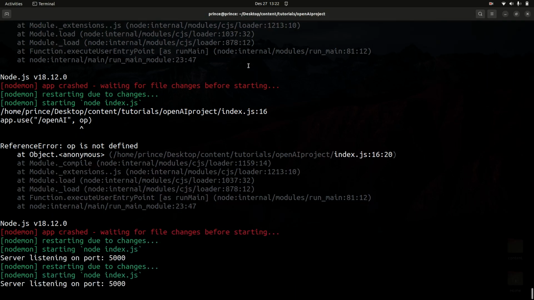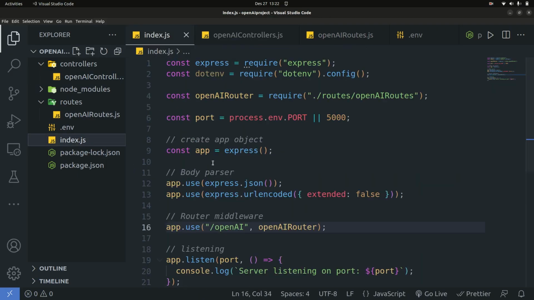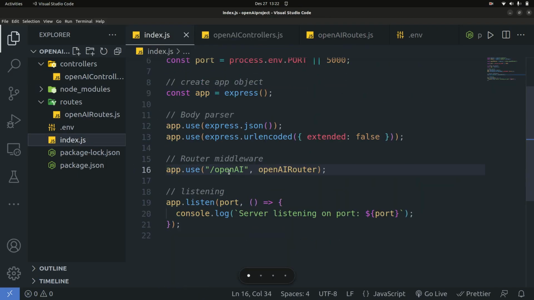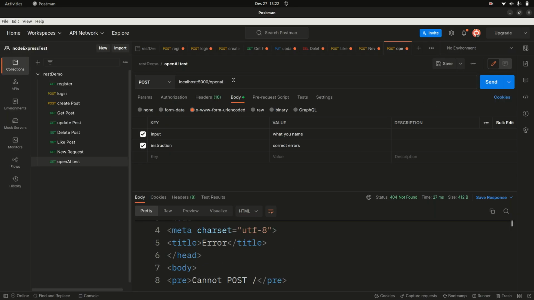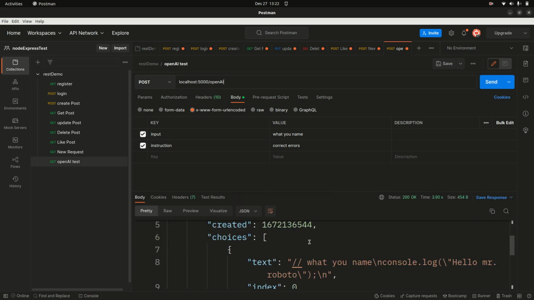So if I go back in here and check this out again, yeah, it's called OpenAI. So this is what you want to make a request to. This is AI, just like that. And let's try to make the request again. So good, we get back the result. You can see "what your name", and it actually didn't do a good job.